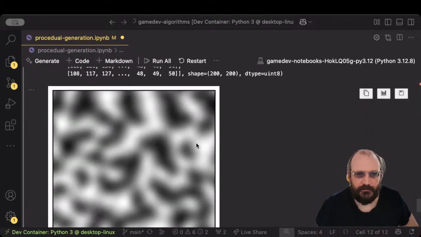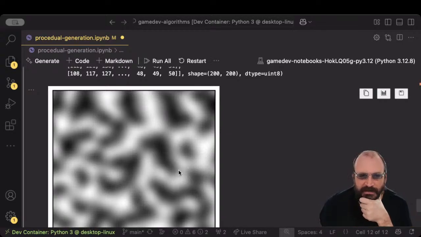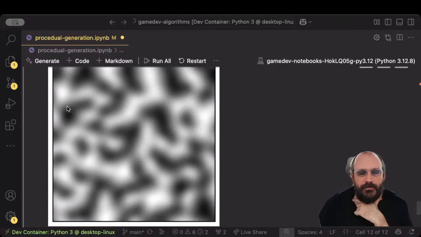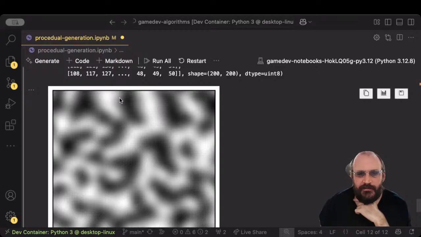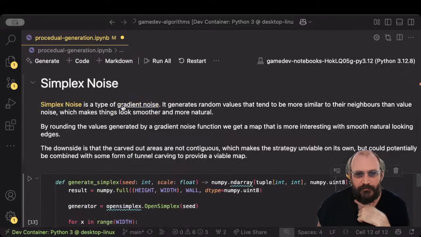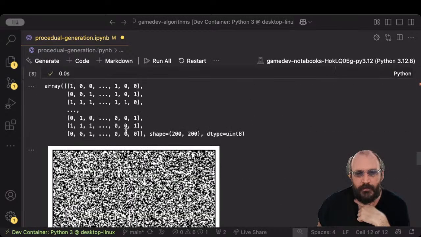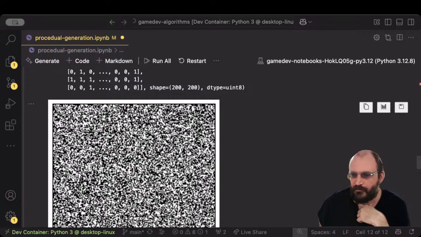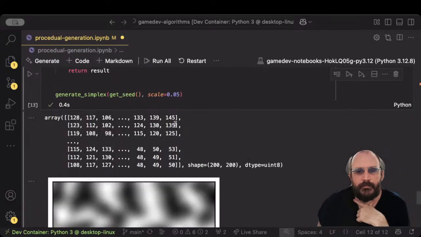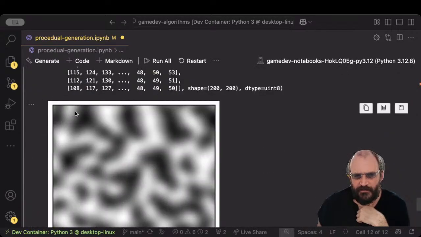Here we go. So what we actually get is this sort of gradient of values that flow into each other. So rather than going from one harsh value, such as a 1 to a 0 to a 1 to a 0 and so on, like we were getting with just a random choice per tile, the values here get a nice flow between them.